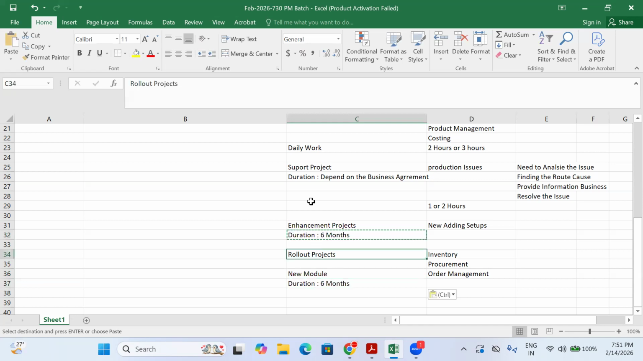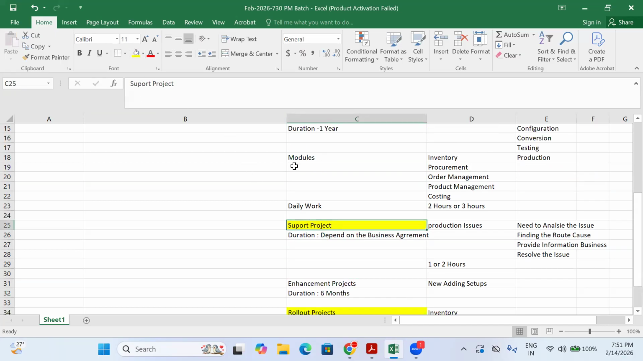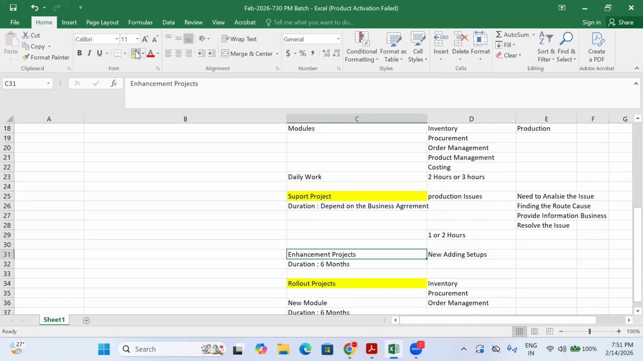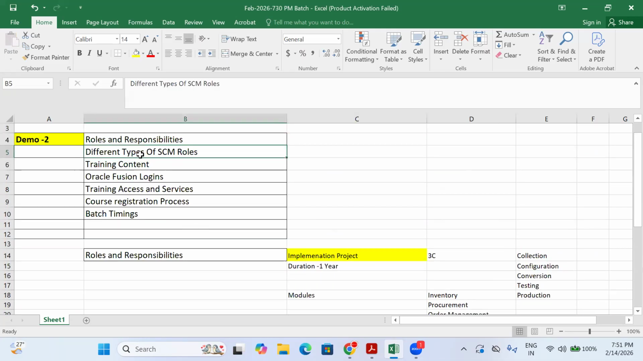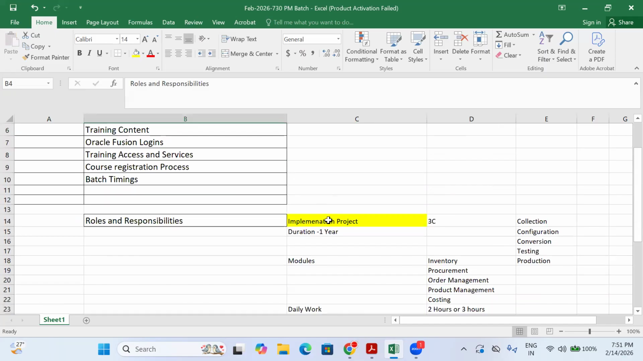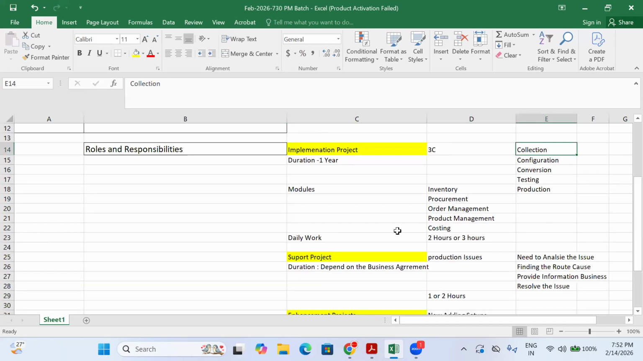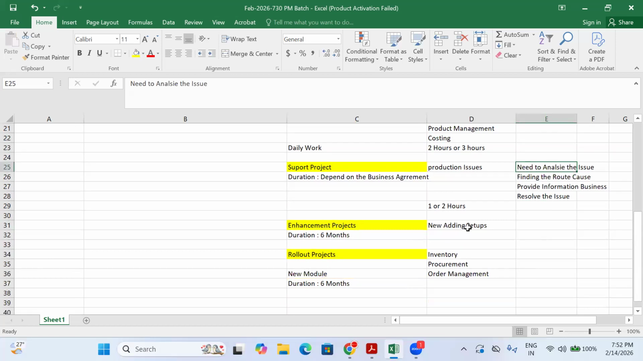Now you can see how many types of roles and what your responsibilities are: implementation, support, enhancements, rollouts. 4 types. These are the different types of SCM roles and responsibilities. At each project level, what are your roles and responsibilities? At the support project level, what are your roles and responsibilities? Enhancement, you need to add the new setups at the application level. Rollout project, you need to implement a new module.